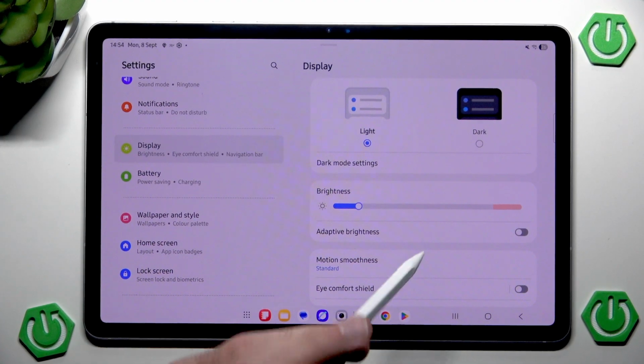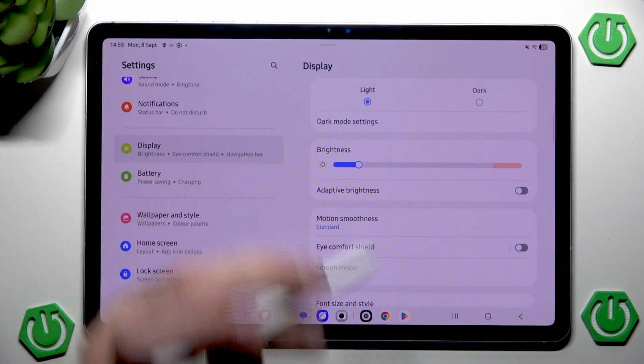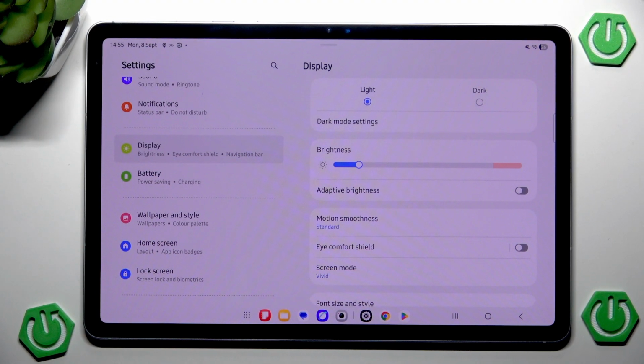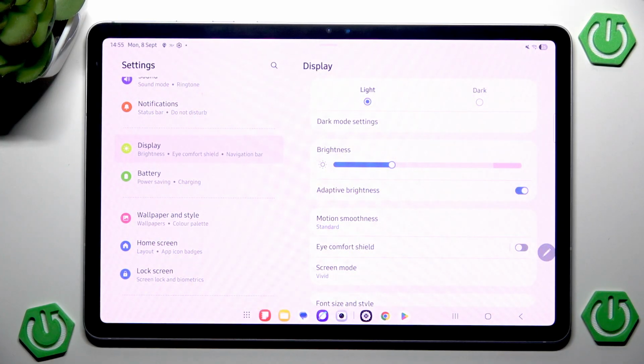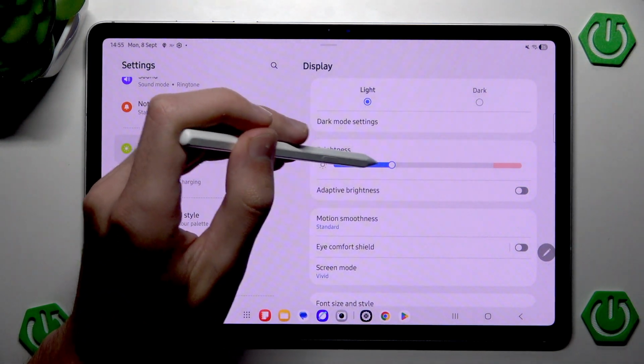First of all, we can enable or disable adaptive brightness. It's completely up to you. For example, I'm not a big fan of it. I think that having the 100% power of your brightness bar is probably better than having it automatic, because if I increase it, you can see that now it automatically increased my brightness. So I will now disable it and I will lower it down.